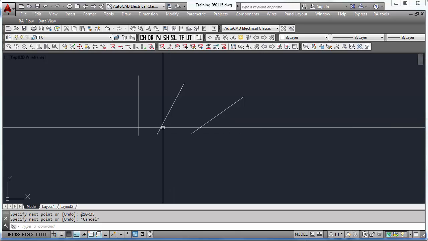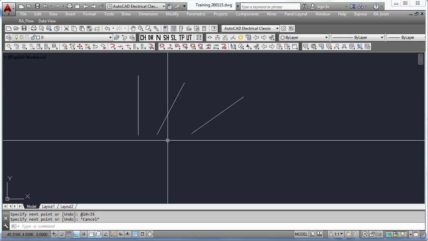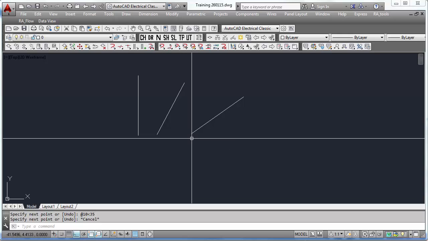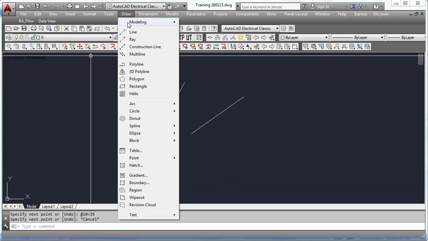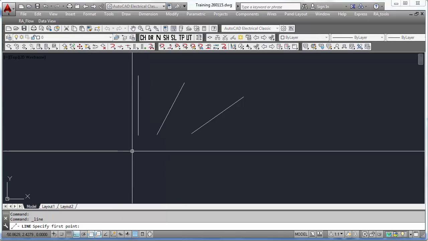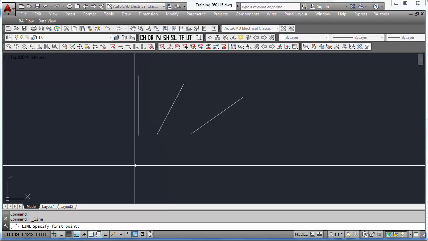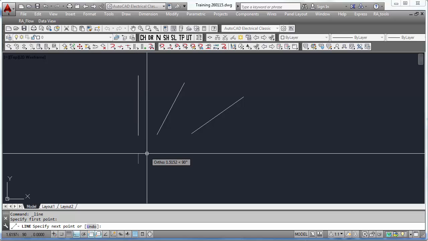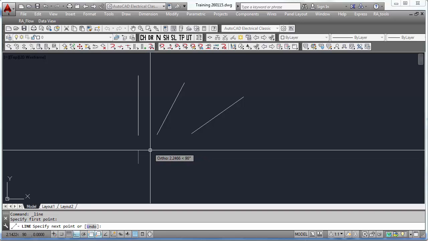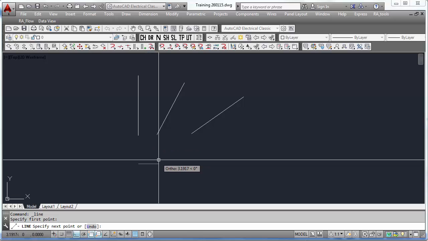Now, one more thing. When you pick the line icon, it is asking for the first point. So far what we have done is simply picked one point. But we can also draw a line without picking any point.